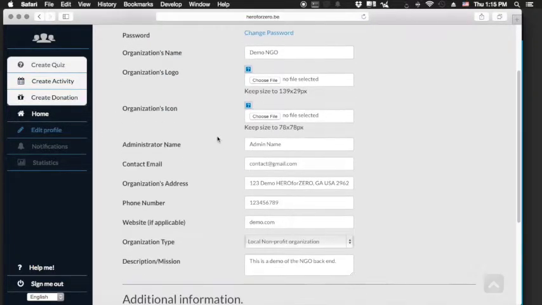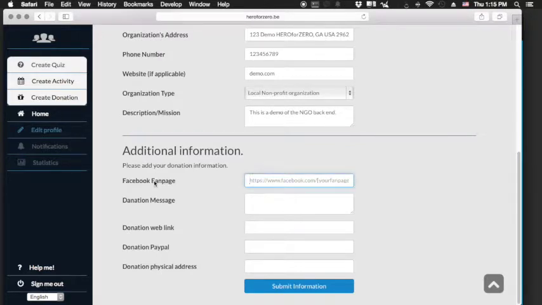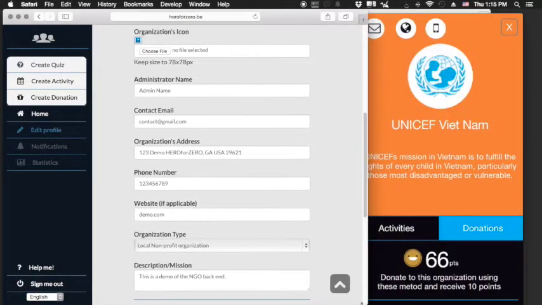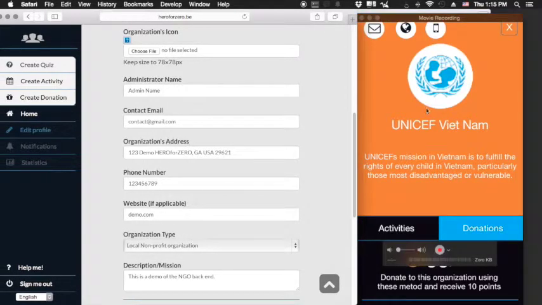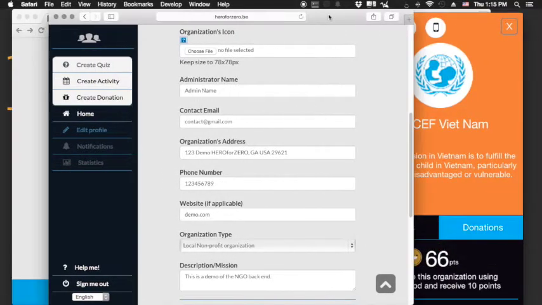They can just put in their information, Facebook page, things like that. For example, this information would go here and in the app right here. So that's pretty much it for the NGO side.